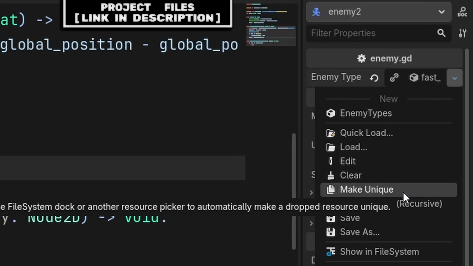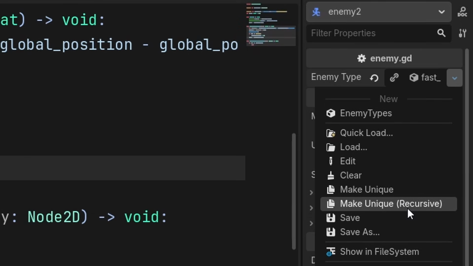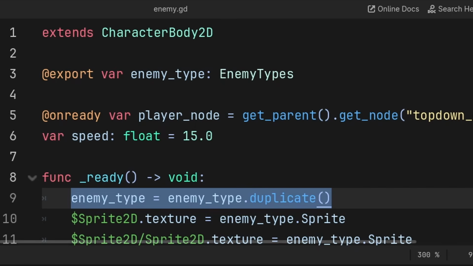Make unique will make this custom resource unique, meaning you can edit this resource and it won't edit any other instance of the same resource. Make unique recursive will also do the same thing, but it will also make any of the exported variables inside the custom resource unique as well, such as if you were to export another resource or export a texture or audio file.